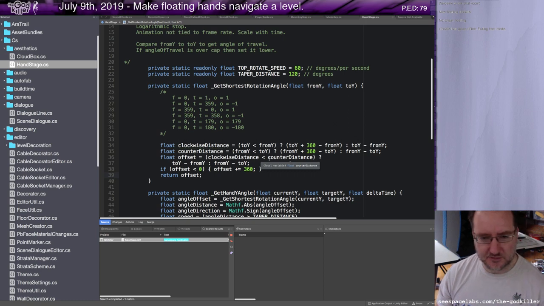Okay, before I hit play on this, let's just go over this one more time. So I'm going to get the clockwise distance, I'm going to get the counterclockwise distance between two angles. If the destination, if the to angle is less than the from angle, that would be like this case right here. So if the to angle here of zero is less than the from angle, then we're going to add 360 degrees to the to angle to make it be 360, and subtract the from angle from it, 359, we would get offset of 1, just like it says.